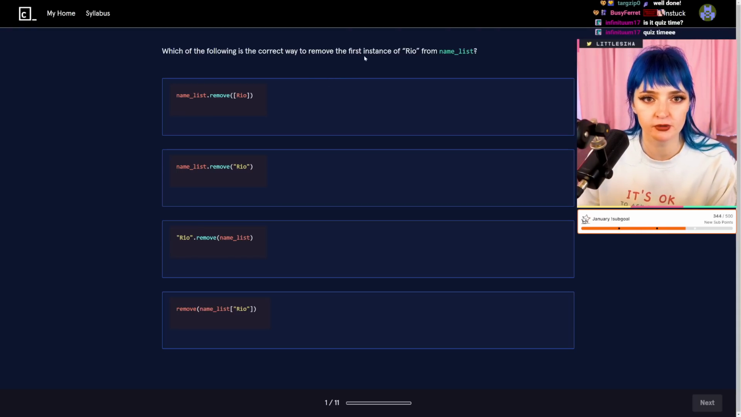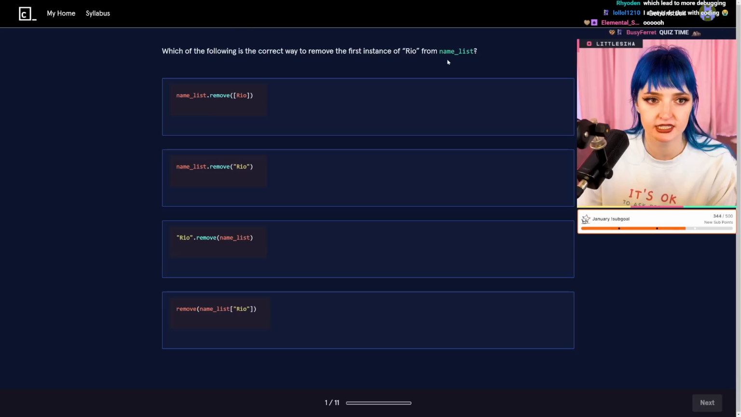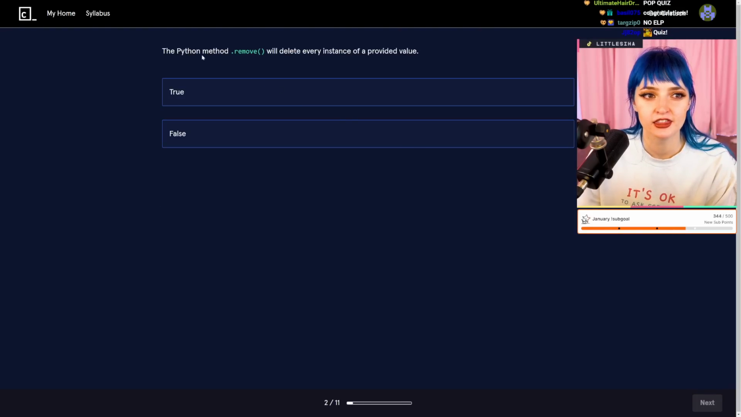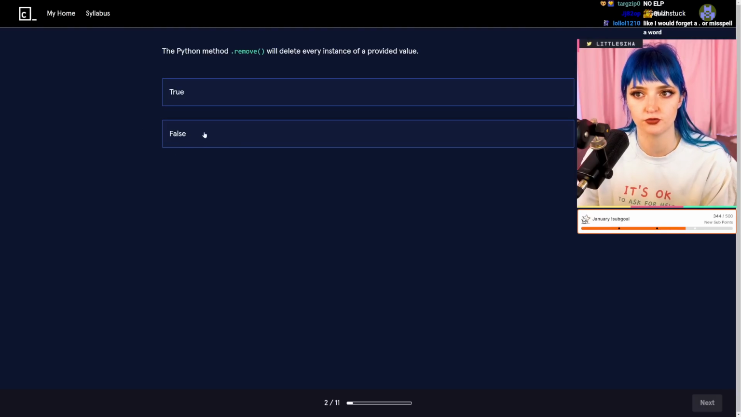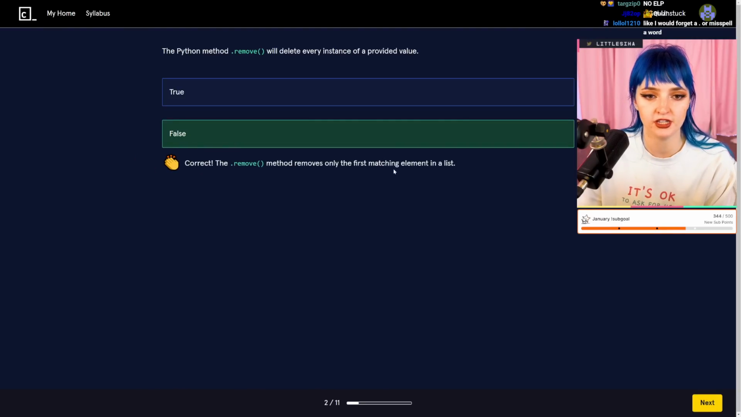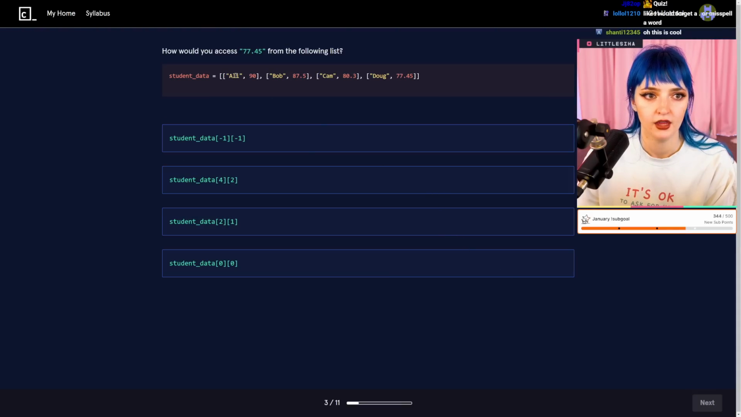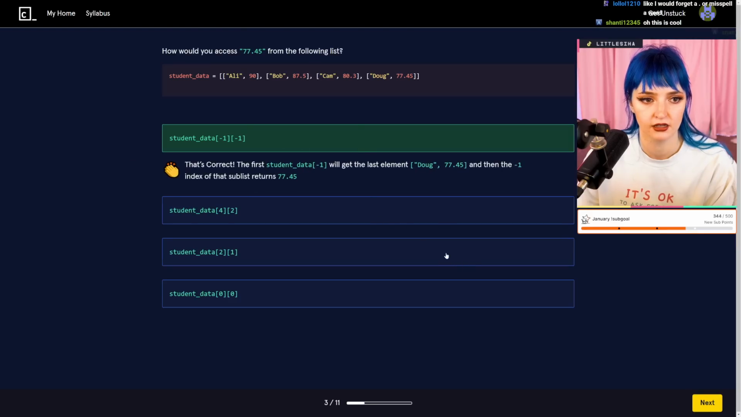Which of the following is the correct way to remove the first instance of Rio from name list? It would be name_list.remove Rio. Yay! The Python method .remove will delete every instance of a provided value. False. It'll just delete the first one. How would you access 77.45 from the following list? That would be -1, -1. Yes, first_student_data -1 gets the last element, and then -1 index of that sublist returns 77.45.